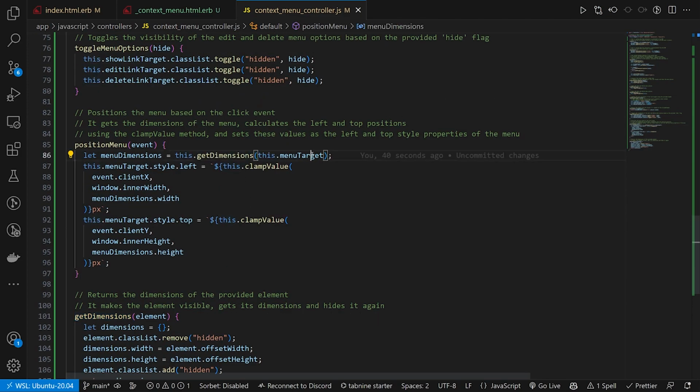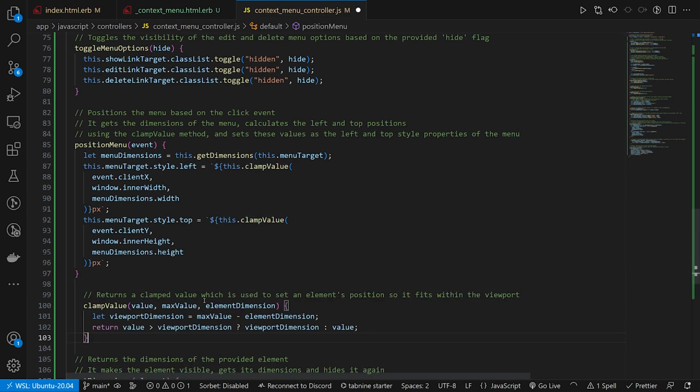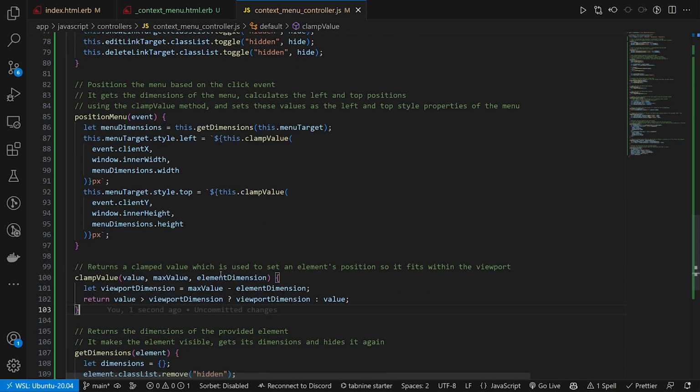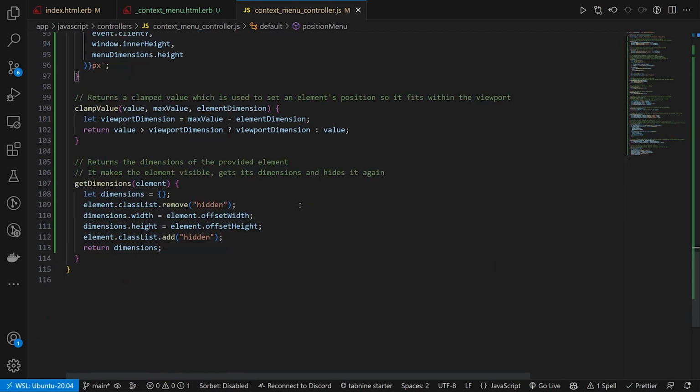So we get dimensions for the menu target, so we can actually have a width while it's still hidden. We then say menuTarget.style.left is equal to this.clampValue. Let me go ahead and make that real quick because we're using JavaScript. So clampValue is just clamping a value between a min and a max, of course. It's not the cleanest code, but it does what it needs to. So we clamp the event.clientX between the window.innerWidth and the menuDimensions.width. We similarly do the same thing for the height, except it's clientY instead, and for both of them we add px at the end, so this is saved as pixels.